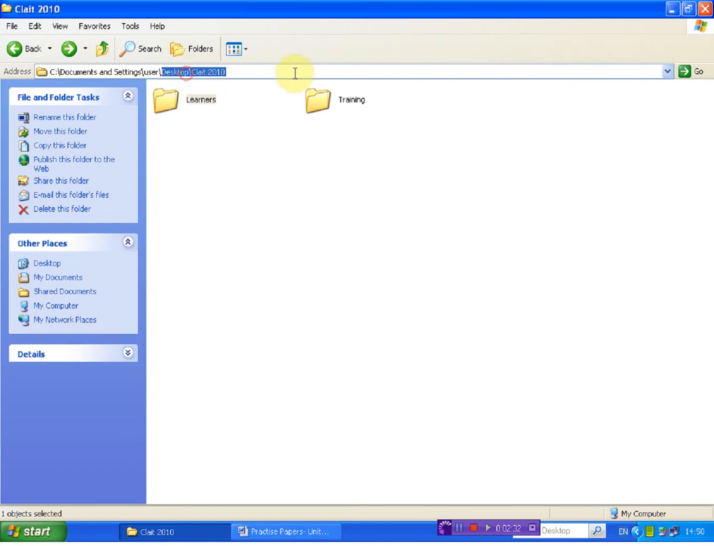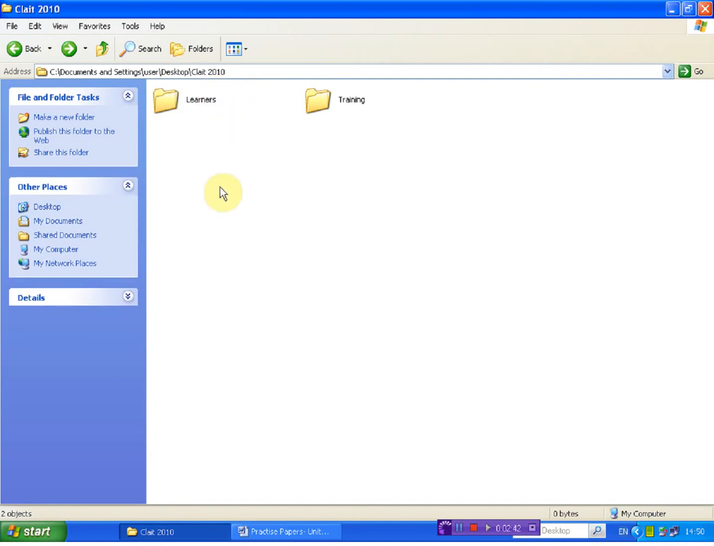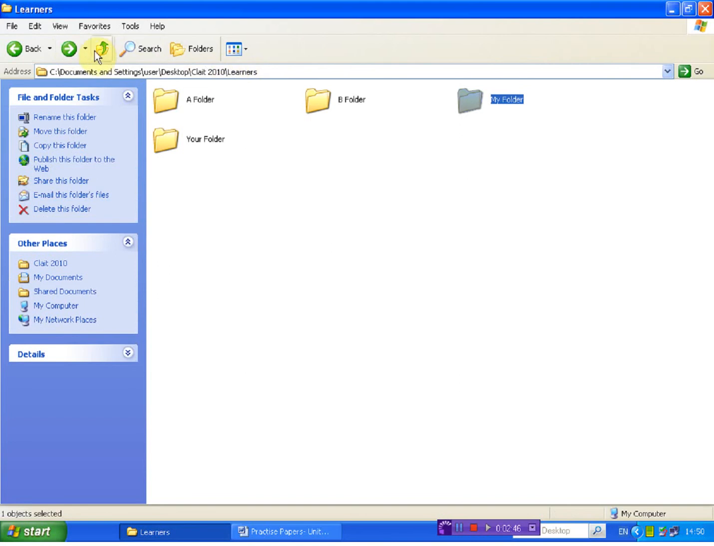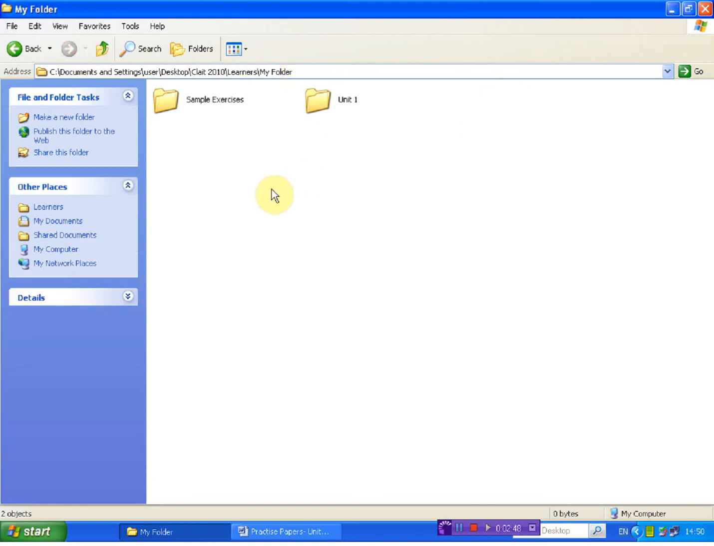It's very important you understand this, because we are going to be referring to this quite a bit when we copy and cut files and folders, and so forth. This is the main part of file management as well. I'm going to go forward, and it's going to take me into Learners, go forward again, and it takes me into my folder. Within my folder you could have 2 or more folders in there, sample exercises or unit 1.